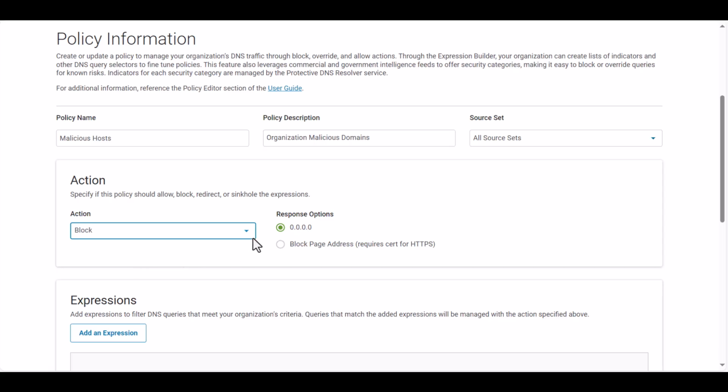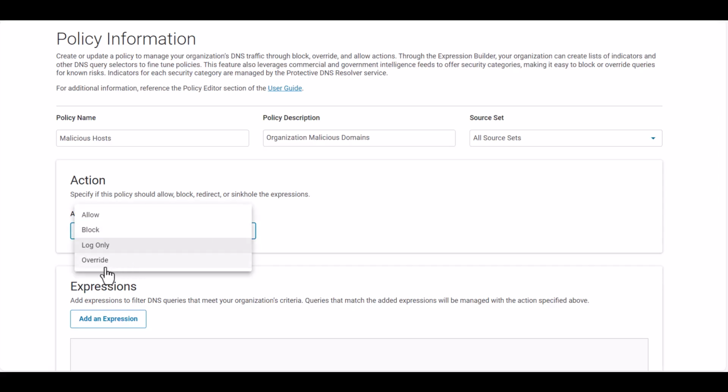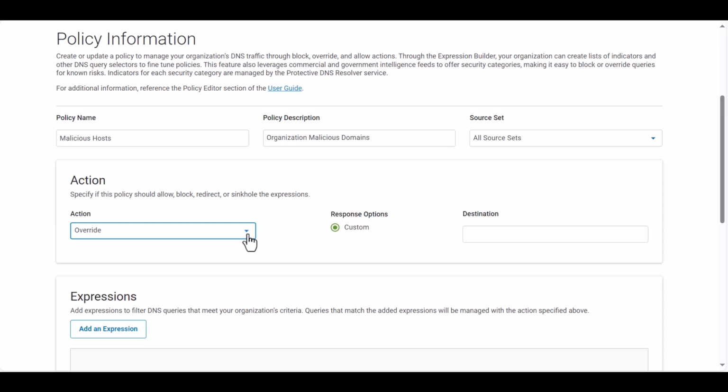Log only adds an additional flag to the traffic in the logs without taking any action on the traffic. These policies are useful when users need to create email alerts based on specific indicator matches. Note that all queries and actions are logged, regardless whether users select log only or not. Override means that the user will be taken to a new destination of its choosing.